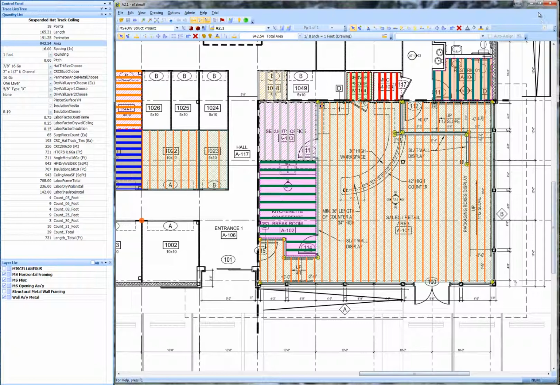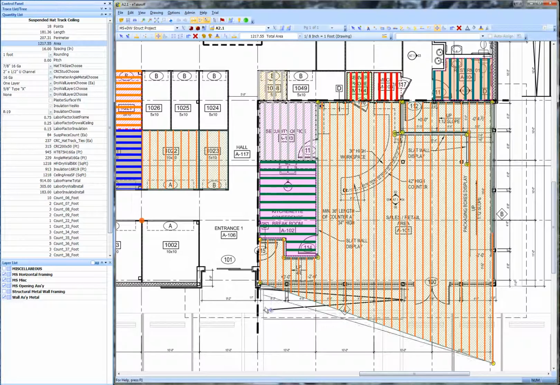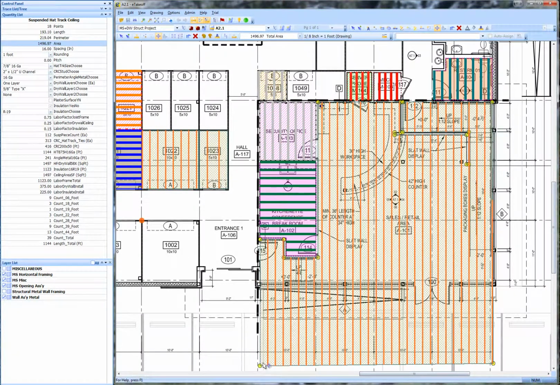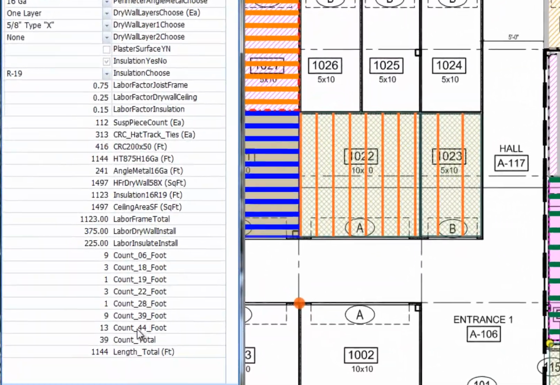Something to watch for when doing this type of takeoff is to not do an area that produces component lengths in excess of 60 feet. I have edited this area, extending it out to lengths of 44 feet to illustrate where to find the lengths in the quantity list.